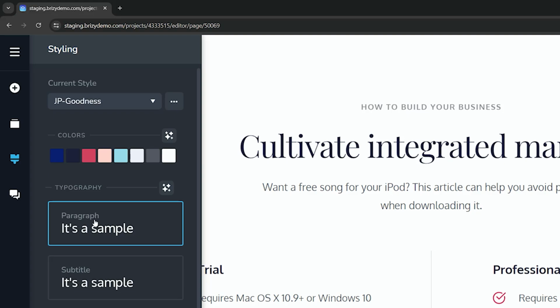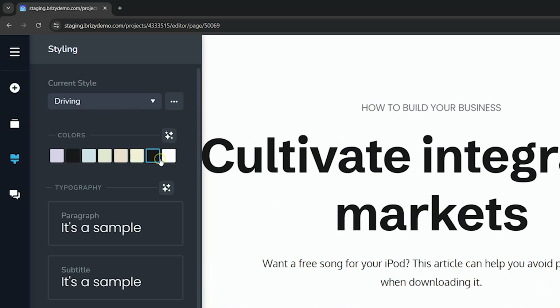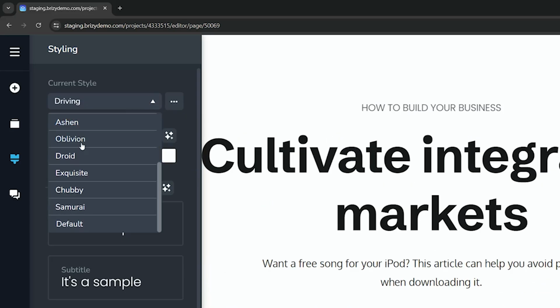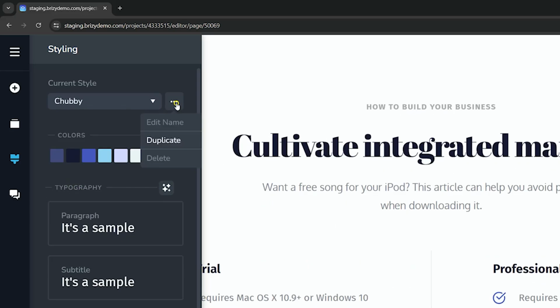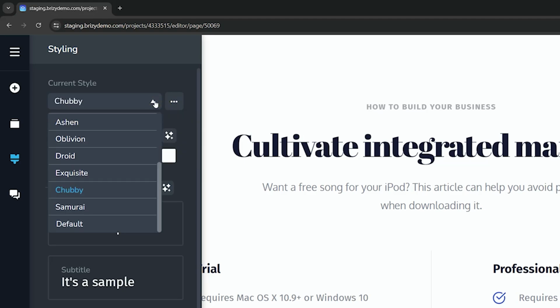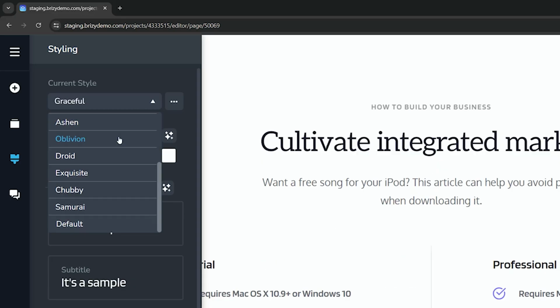And if you want to delete it, it's as simple as going to the three dots with the one you have selected and select delete. You will notice that if I go to chubby, let's see if I can delete it. No. So those that come by default with the builder cannot be deleted. Let's put it back on the one that I was using. Exquisite.